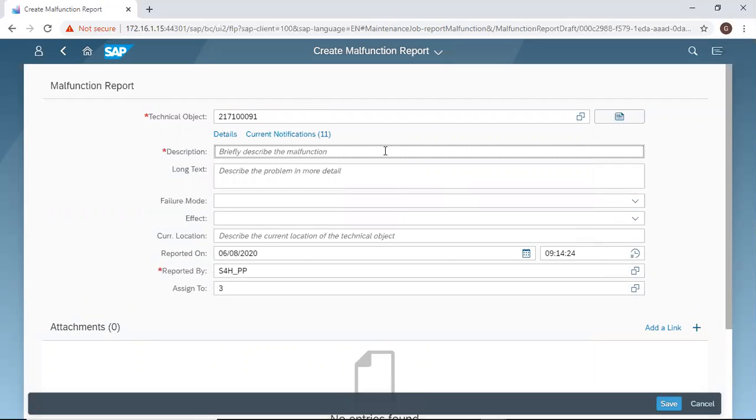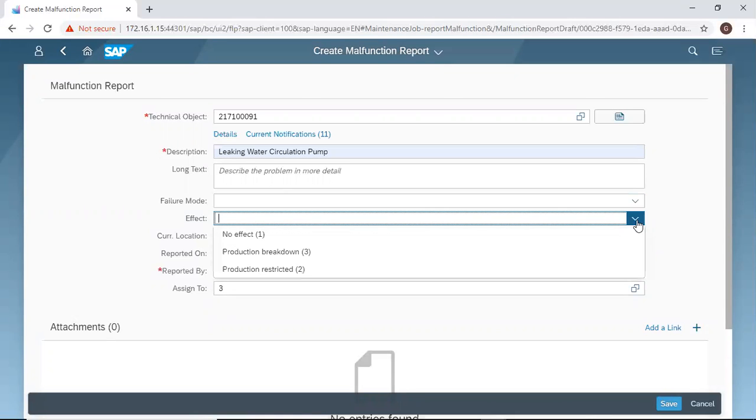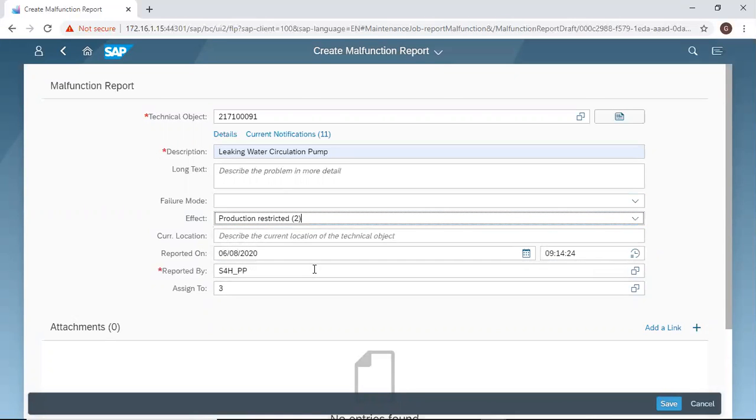Then I need to briefly describe the fault. So I'll say leaking cooling water circulation pump. Then I'll state the effects of the fault, production restricted. You can change the date and time if you want to. But in this case, I'm okay.